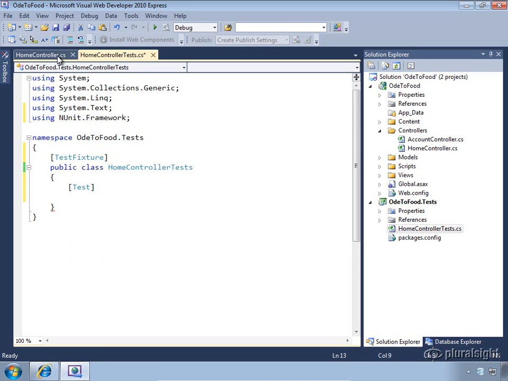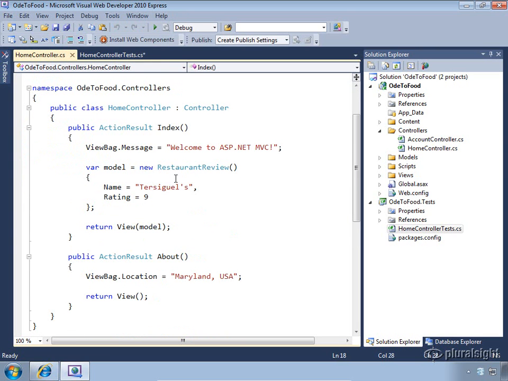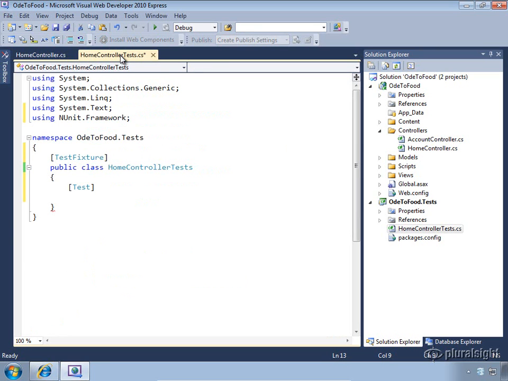So what should our first test be? One of the things that we should do in a controller in the index action of the home controller is put a message into the view bag. So let's write a test to make sure that that in fact happens. And we could scope this class a little bit differently to say what we're going to have here in this particular test fixture will just be tests for the index action. And then our test could be PutsMessageInViewBag.